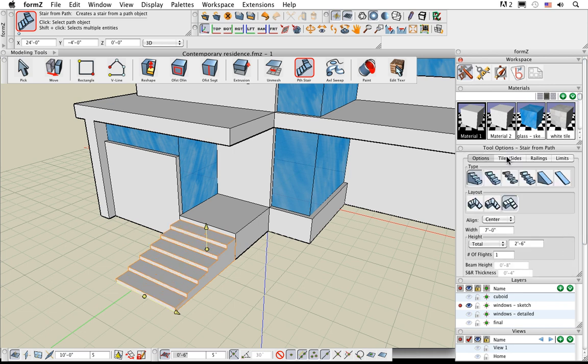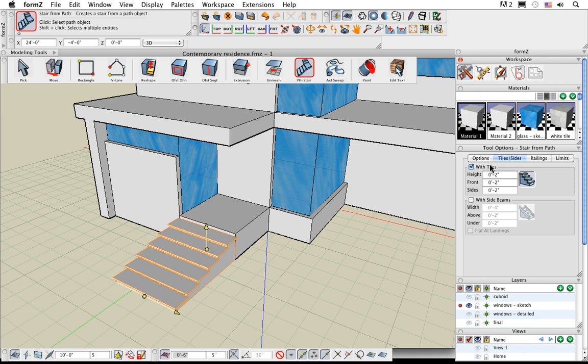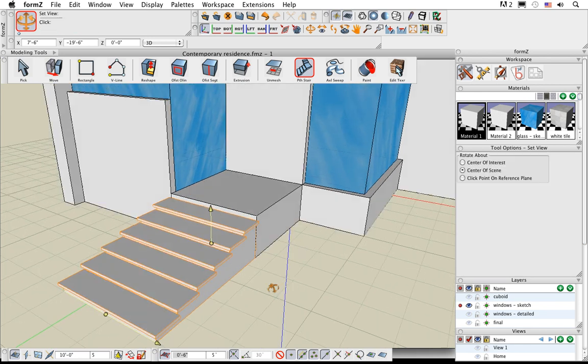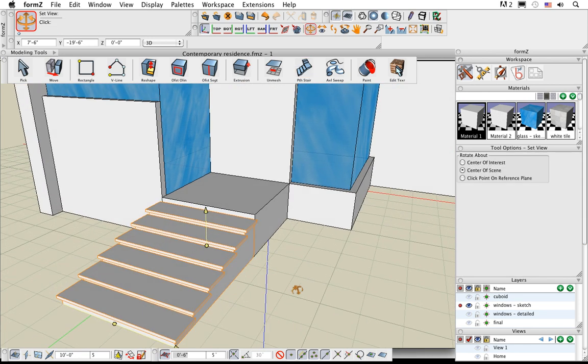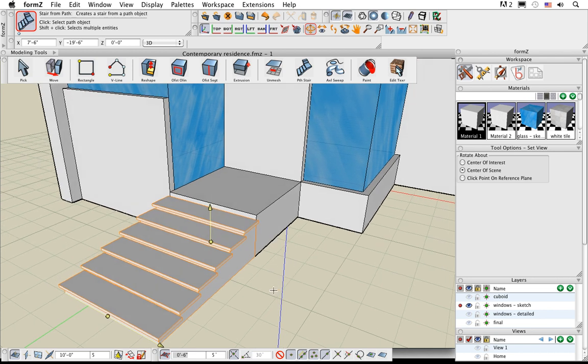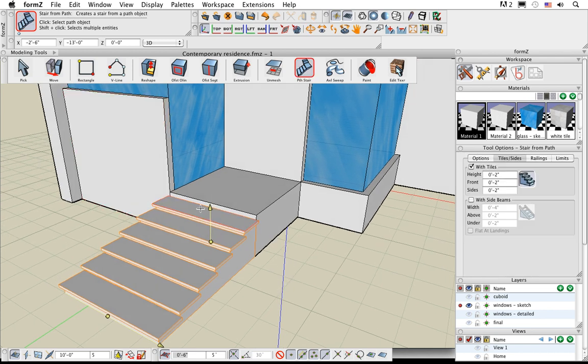Let's see what that looks like. Go to tile and sides option, turn things on and off, railings, whatever you want. And you can see we can update that as often as we want. Now that is a parametric stair. We can save the file, call it up later, and edit any of those parameters at any time.